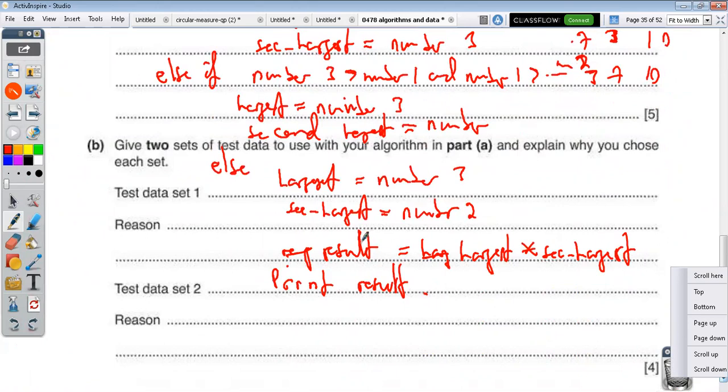Now look at this here. Give sets of test data to use for your algorithm and explain the choice of each. Yeah?